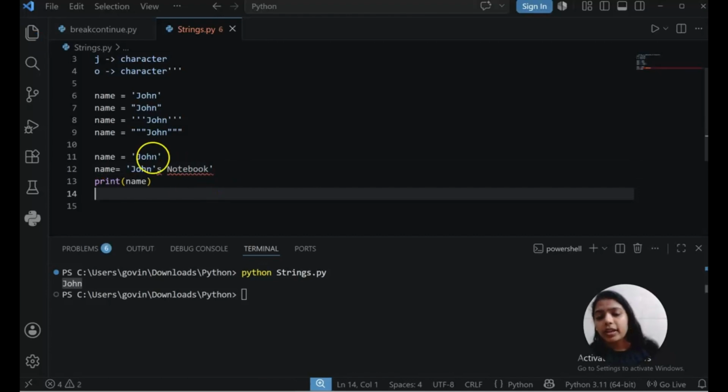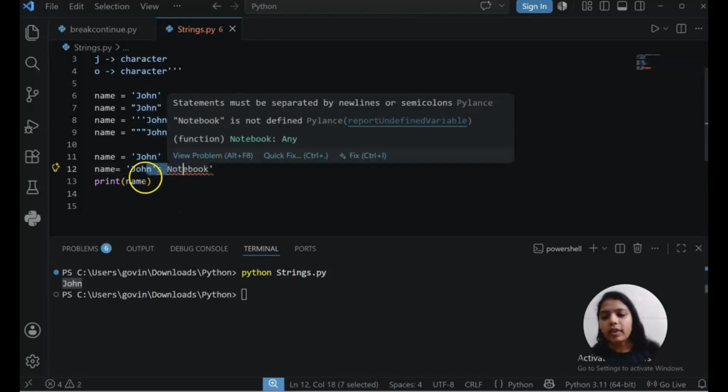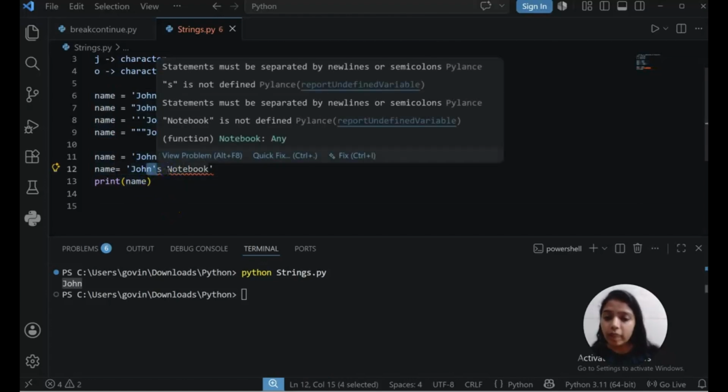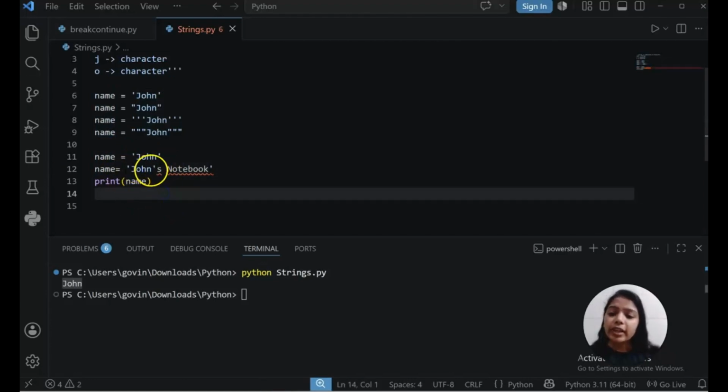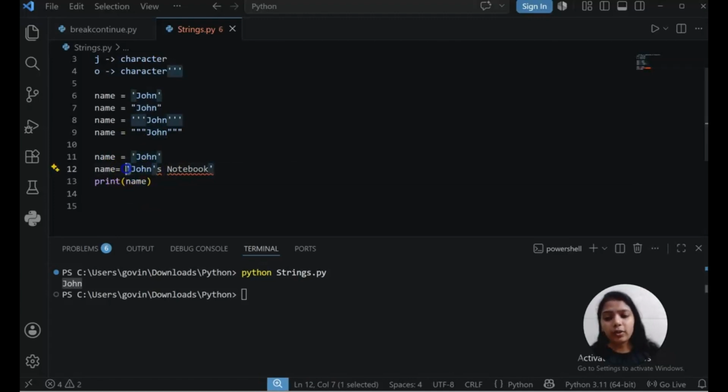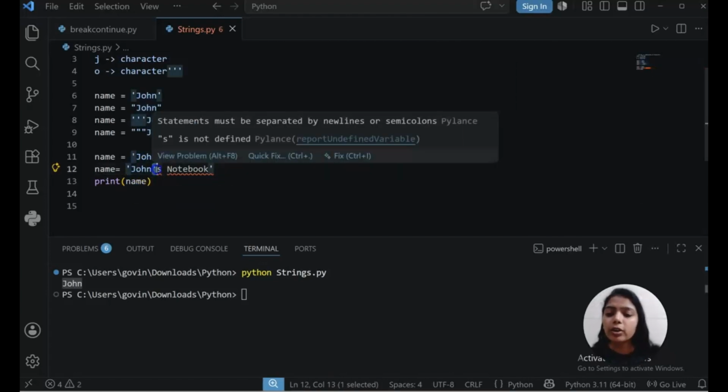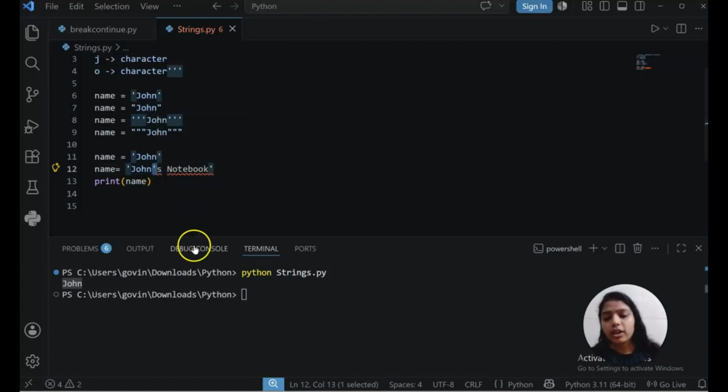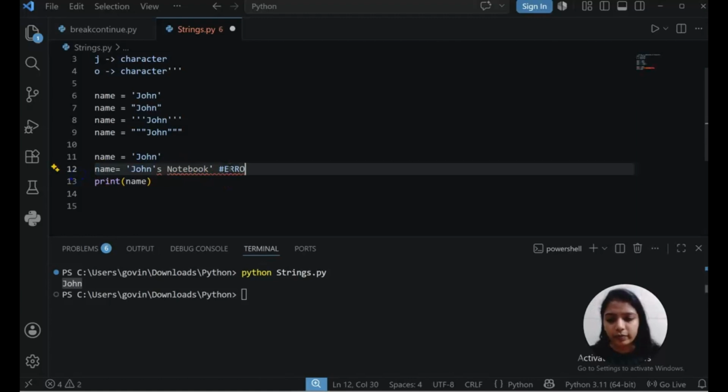Why this error? Actually, you are trying to give an apostrophe here, but Python is treating it as the end of this string. We are starting the string here, and we give the apostrophe and want to close it here, but Python thought you are closing it here. So that will not work in this case. So I will just mention it here, error.